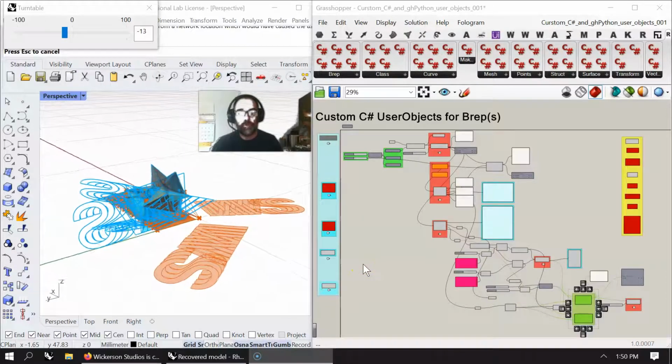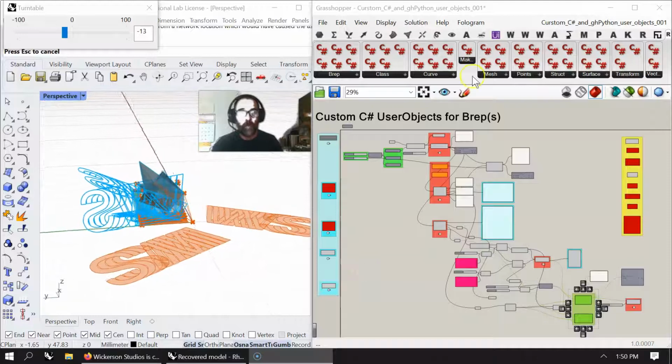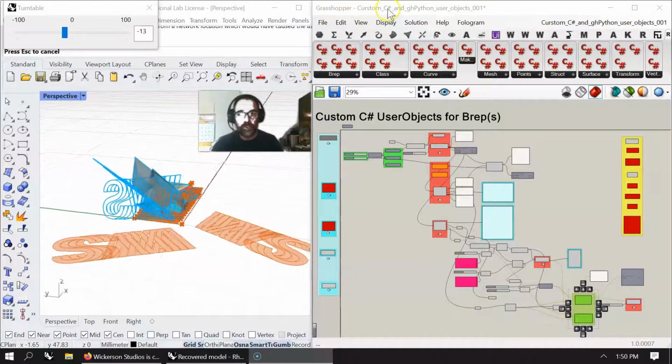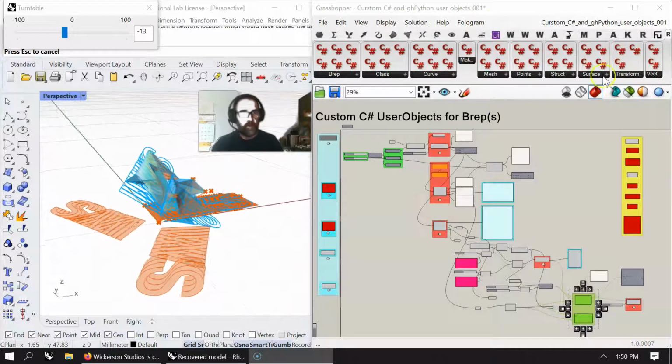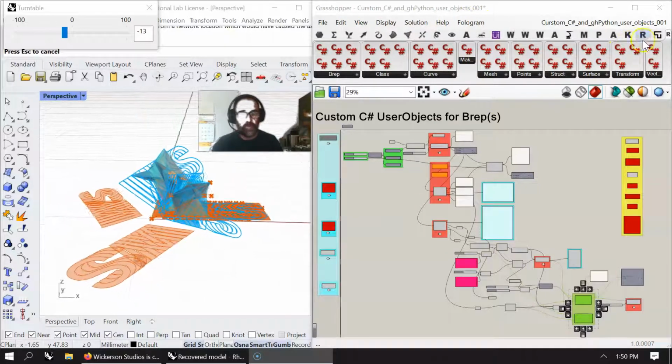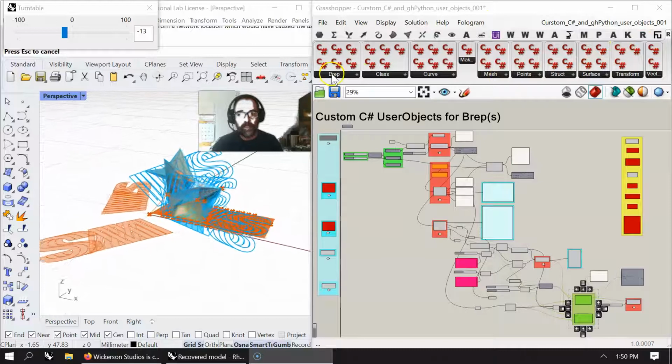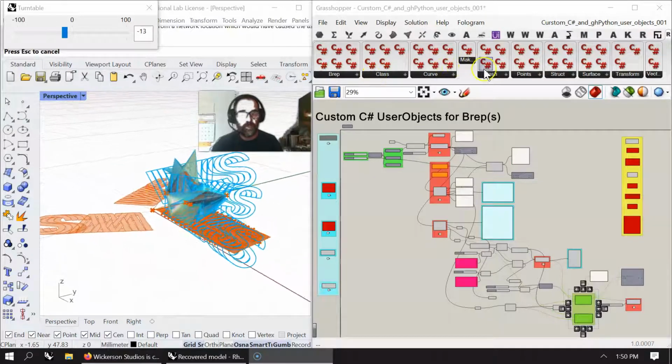I am finishing up school and I'm able to concentrate more on what I was happy to do, which is a custom C# and ghPython user object file. I've done these in the past. I've taken a lot from scripts. This one happens to be from Raya ISA, dealing with breps, classes, curves.